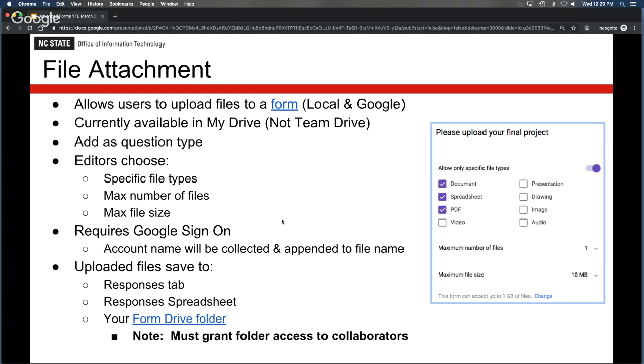As far as how you access the files that are uploaded and attached by your respondents, there are several different places that you can find or access those files. One place is in the Responses tab, and the other place is actually in the spreadsheet of responses. And then they also live in the same My Drive folder that your form was created in. So you'll have a new folder that's created that you'll notice is labeled file responses, and then you'll be able to access those uploaded files from that location.